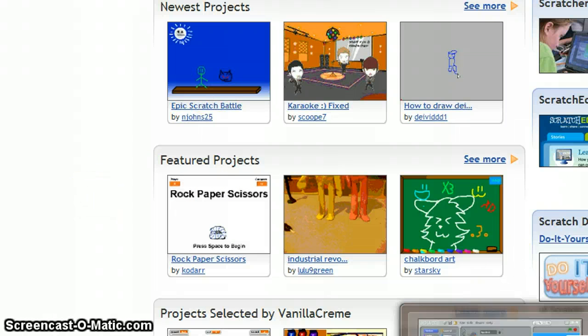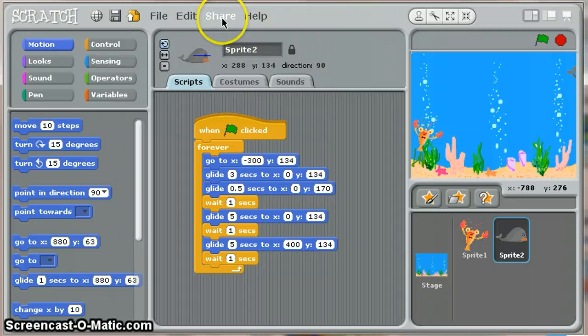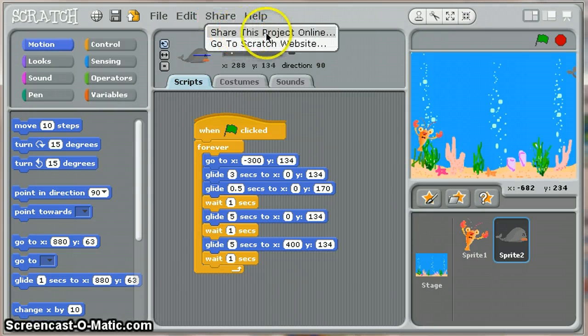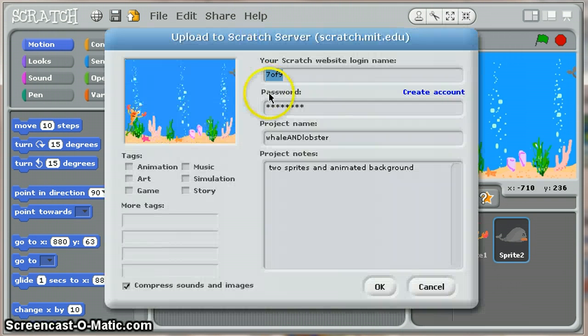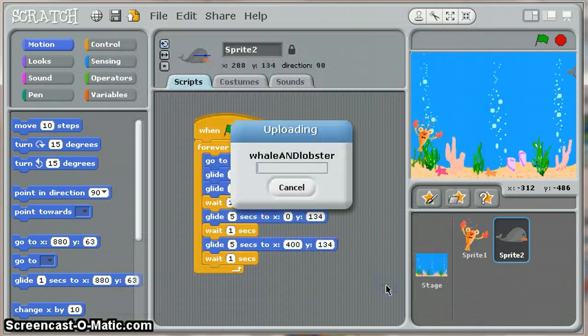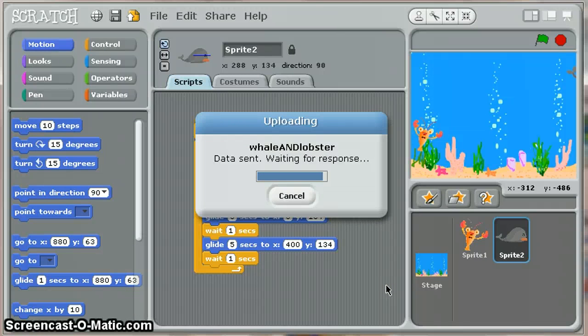And then when you're in Scratch, it's very straightforward. With the project open, we use share, and then you choose share this project online. Clicking that link lets the students type in the login that you've created, the password you've created. I've given the project a name, I've typed in some project notes to remind me what it is, and then we just click on OK, and this will then get uploaded to the Scratch website.